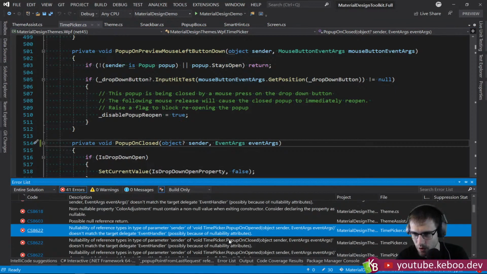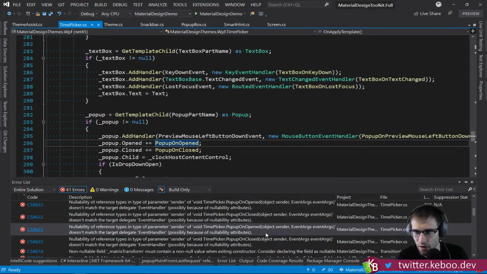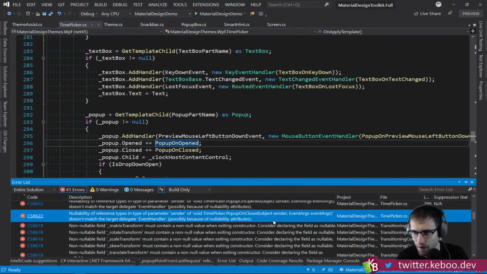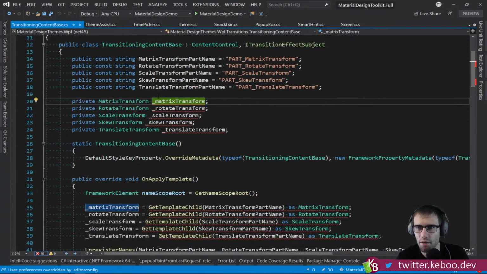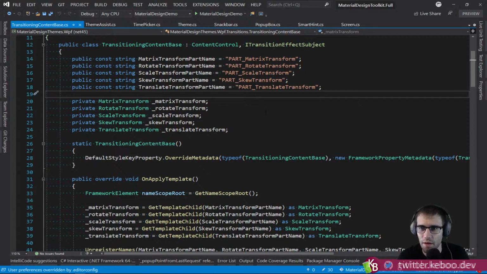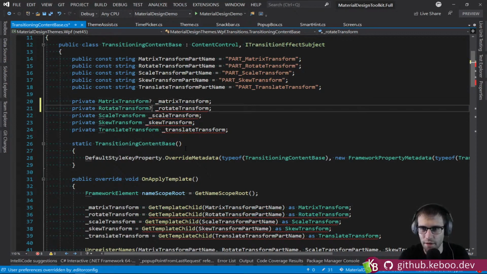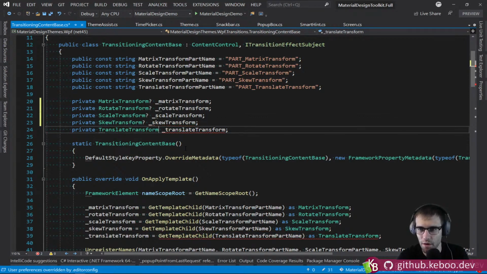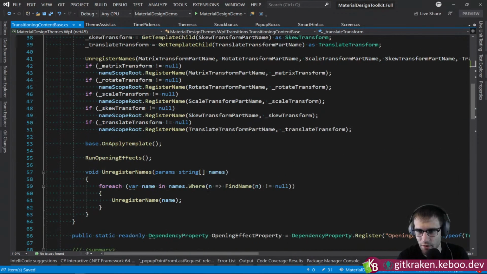I really wish it would show this warning at the declaration of the event, not the usage of it, because now I get flagged multiple times over for the same thing. Okay, so let's see. Transitioning content base. Yeah, because I can see all of these get applied inside of on template, so all of you are nullable. Because until the template gets applied, none of you will exist. And even then, the template doesn't guarantee that those will be set.